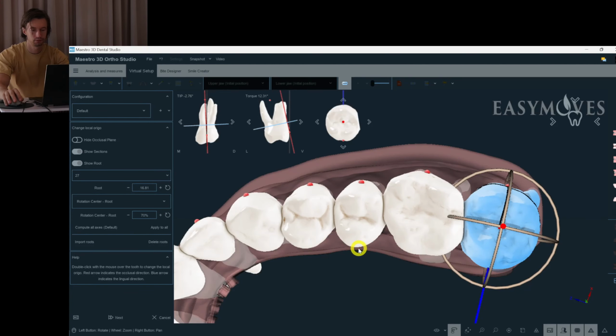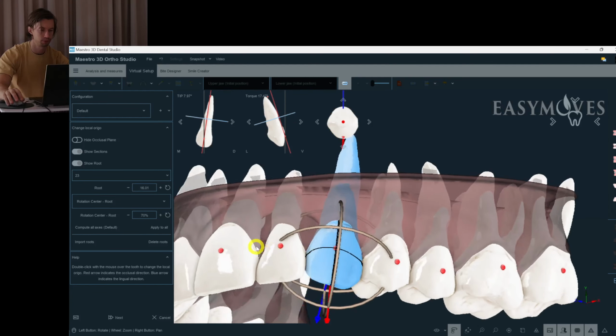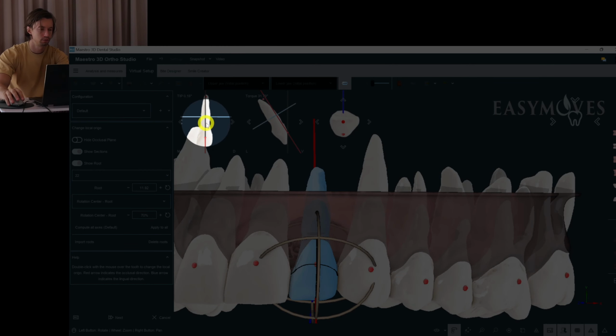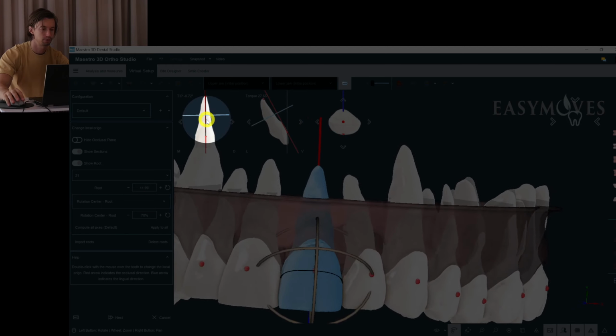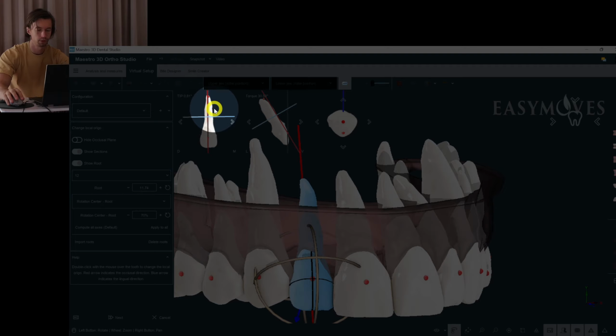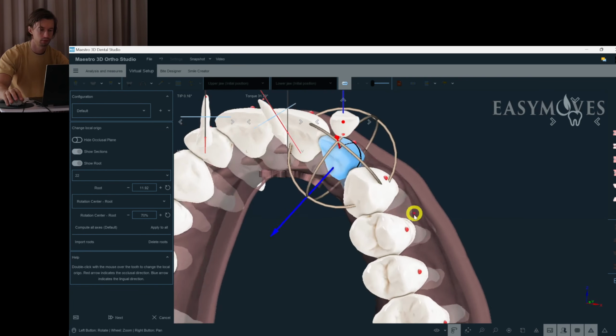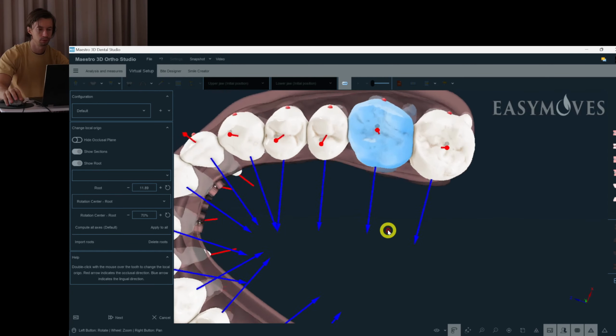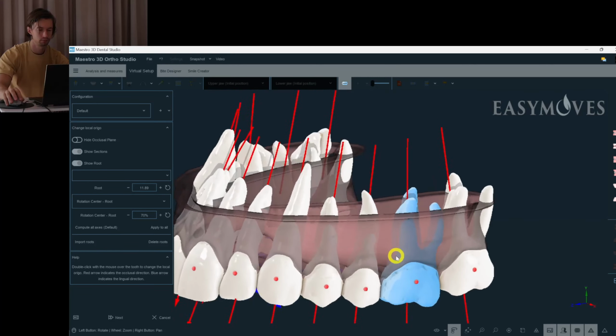70% means it's placed in the middle of the root, so that if we take a look at this spot, you can see that the virtual center of rotation is placed approximately in the middle of the root. So when we work with the aligners, it's very important so that our tooth movements will be more biomechanically correct.